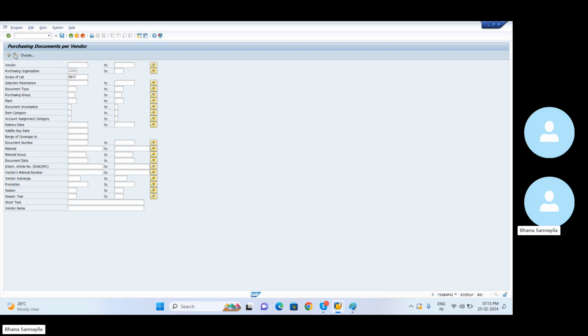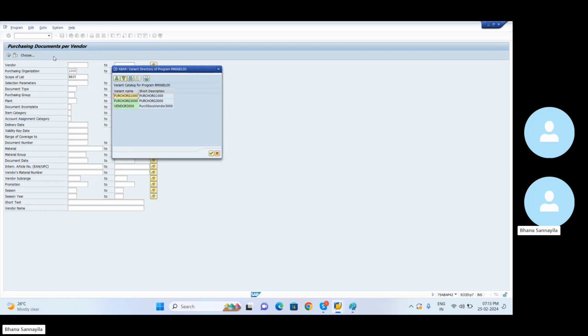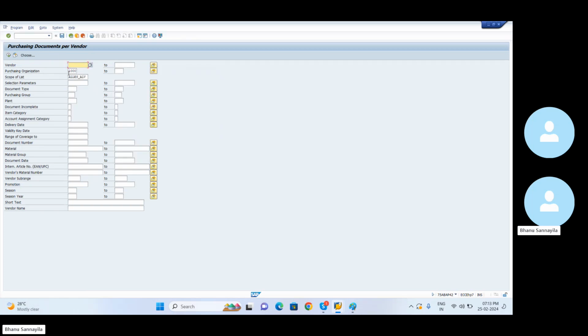Right. So let me go for the variant. I don't know what data I have to give here, so let me select any one of the existing variants. This is some purchase organization and something. I don't know what all this is. At least for now, let me execute.